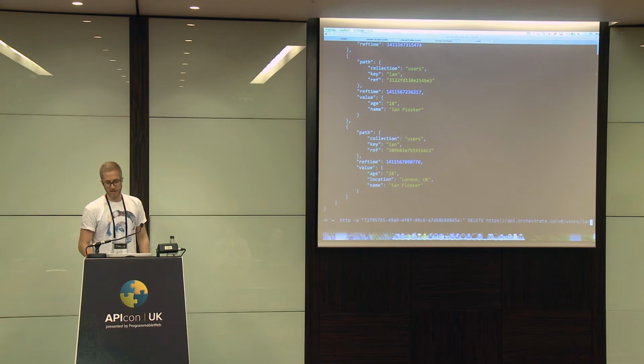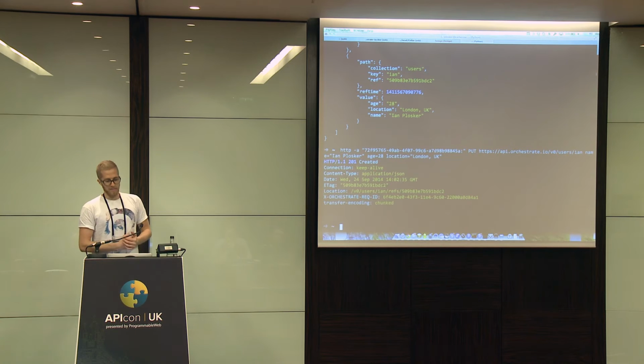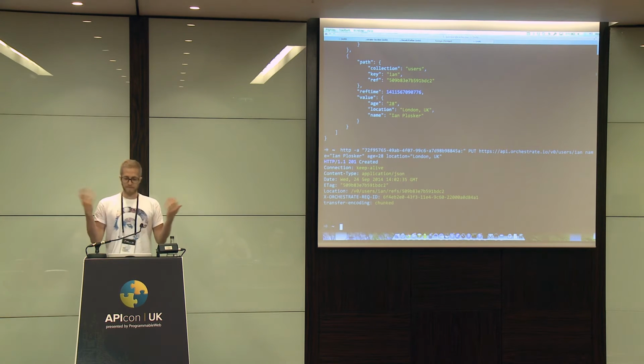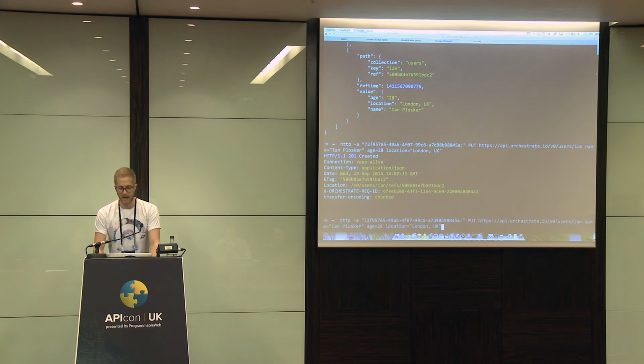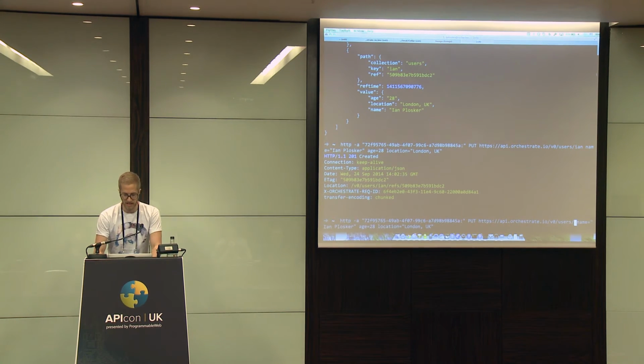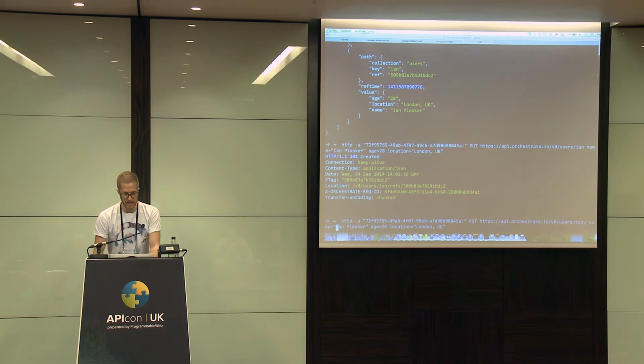Cool. I'm going to recreate this key so that we can do some interesting things with it. Now it's set back to the original value. Let's go ahead and create a couple more users just so that we can make this a bit more interesting. I'm going to create a user for each of my co-founders. So actually, let's see.